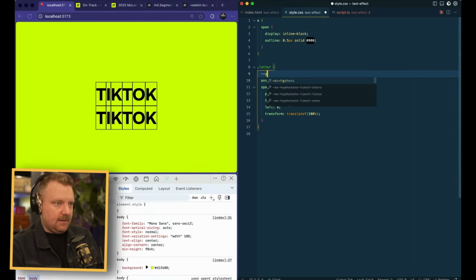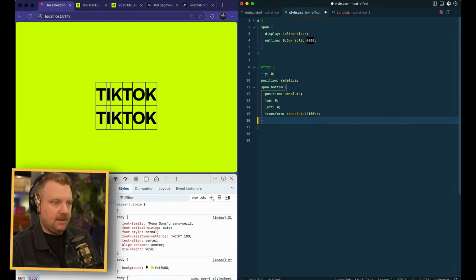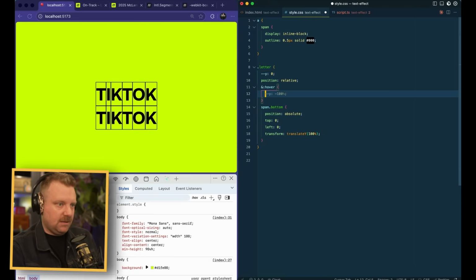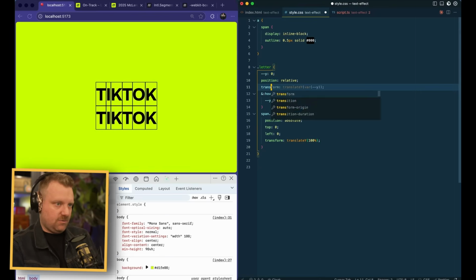We'll say the Y value is 0. And then when the letter is hovered, we're going to make the Y value negative 100%. And then we will simply transform the Y value.